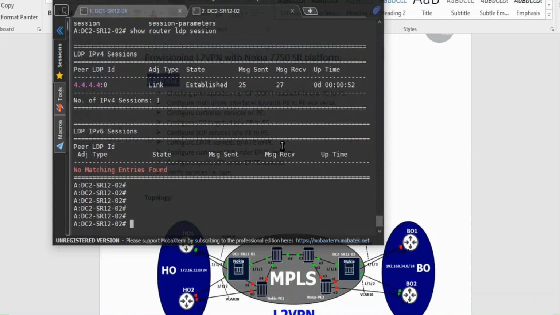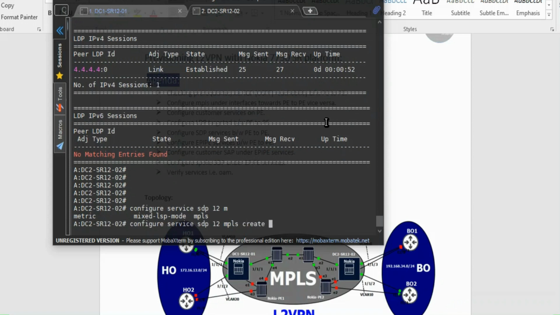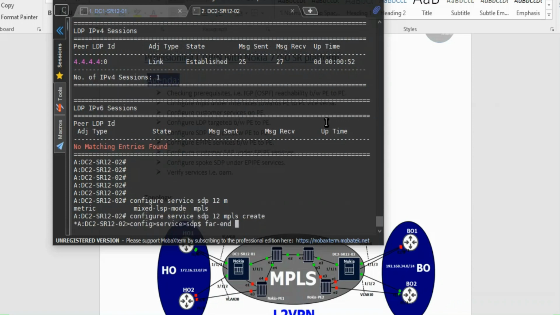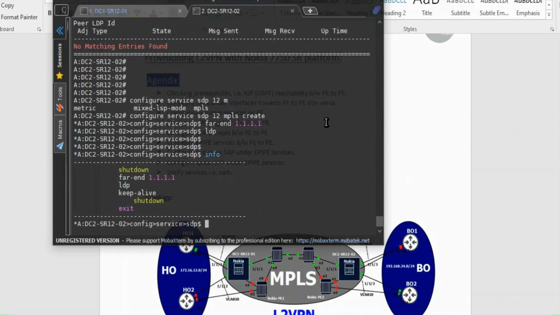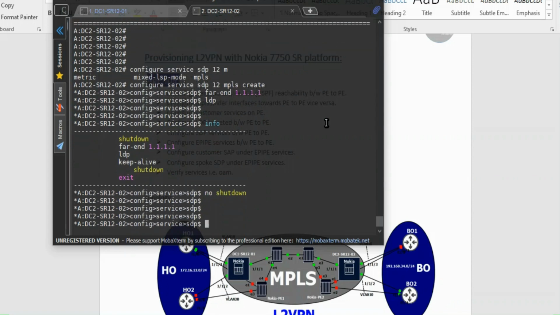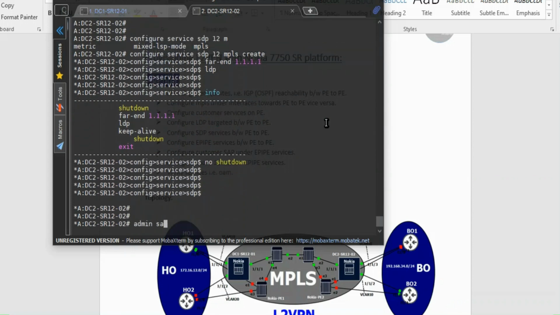Admin save. Similar here, configure service SDP12 MPLS create. Sorry, it's not router. Far end, here we have to define system IP address of the DC1, LDP. Perfect. No shutdown. Admin save.